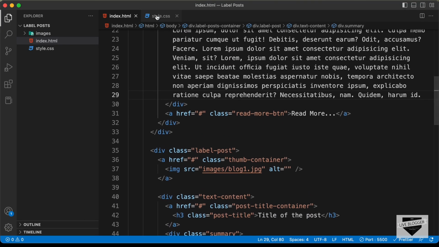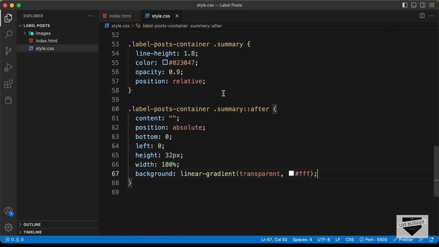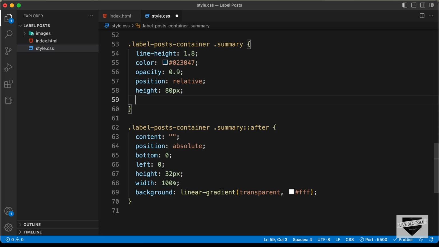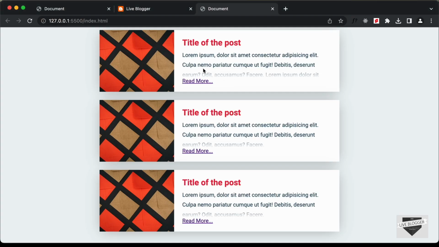So let's go back to the style.css file, and let's go to summary, and here let's type height, and let's set the height to, let's try 80 pixels, and we need to set the overflow to hidden so that anything outside 80 pixels is not being displayed. And now we can see everything looks alright.